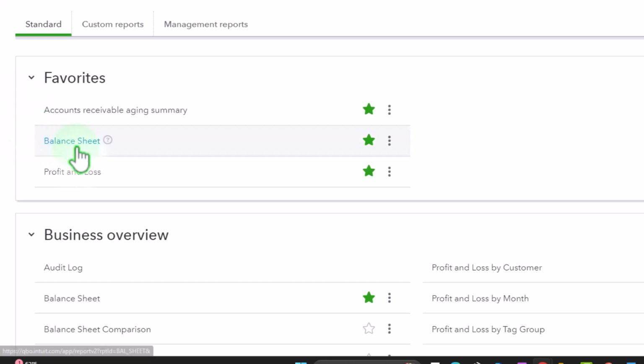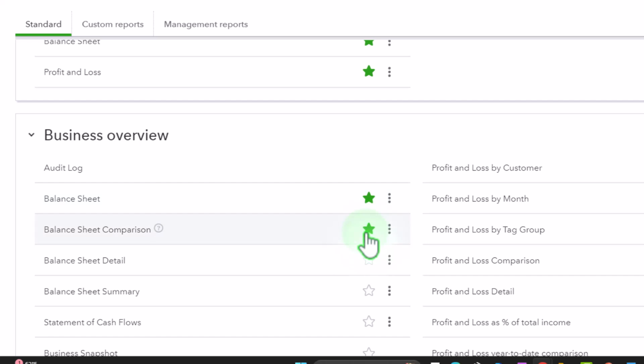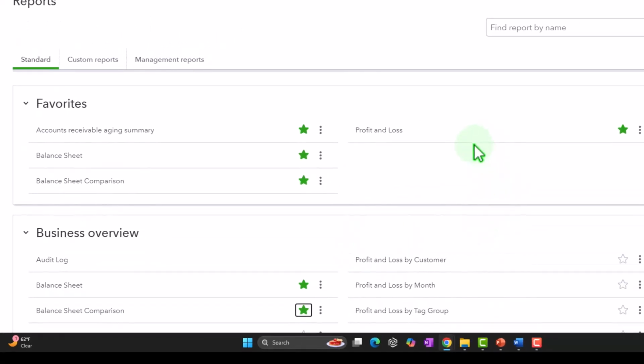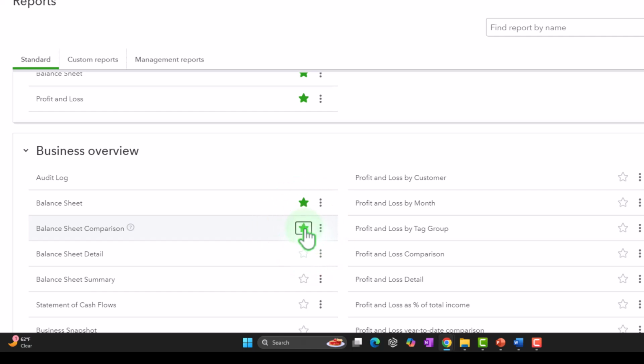Under the favorites, we've got the balance sheet and the income statement. You can see they're clicked off as favorites with this star button. If you went down here and hit the star on this one, for example, it's going to pull it up into the favorites. Boom. Did it pull it up? There it is. Yeah.